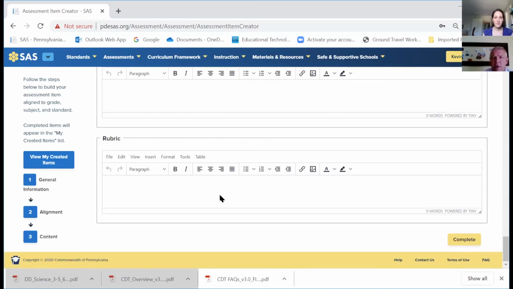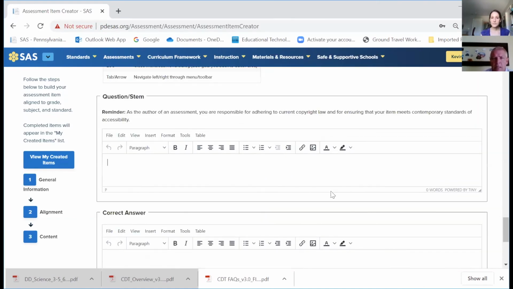If you have a rubric, you can put a rubric in also, because we did a constructed response, so that would be it right there. If you do multiple choice, it's going to give you the A, B, and C. You mark which one's correct. You can have more or less, whatever it may be. Again, you can cut and paste right into here with questions that you may already have.